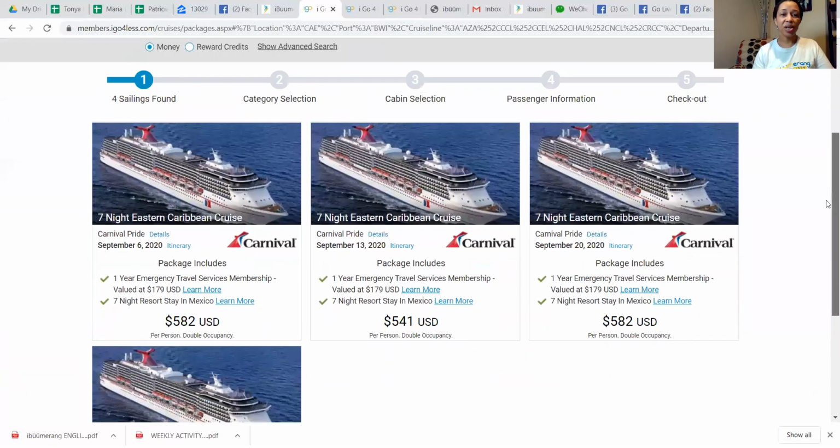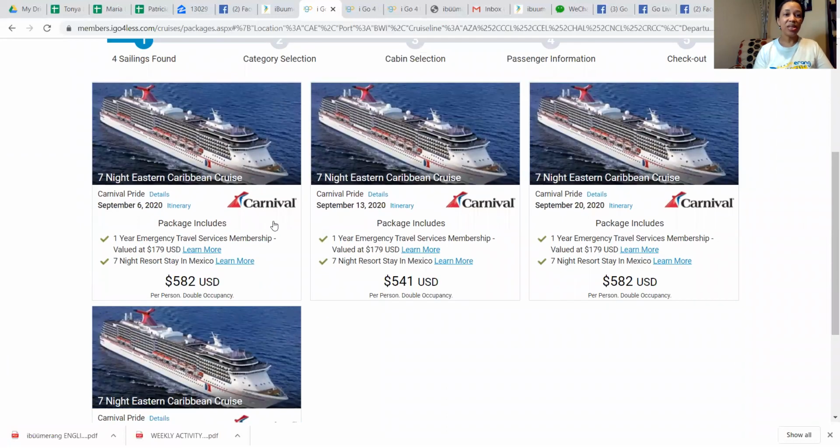All right, so here are some of the options. Right now, you see September of this year, you have a 7-night cruise to Eastern Caribbean on Carnival Pride for $582. Not only do you get the cruise, but you get 1 year of the emergency travel services membership. That's a value of $179. Doesn't everyone need emergency travel services? But in addition to that, you get a 7-night resort stay at a location in Mexico, separate from the cruise.